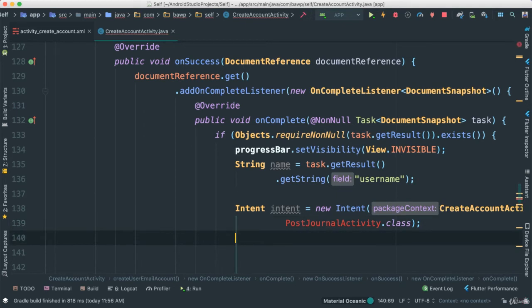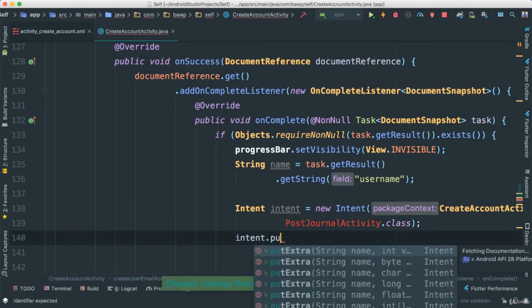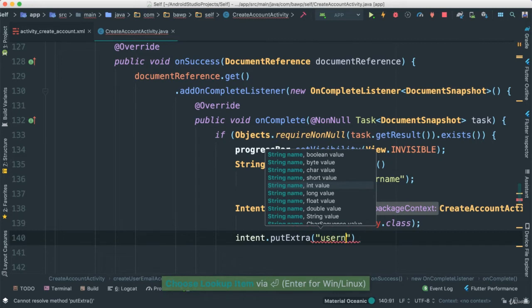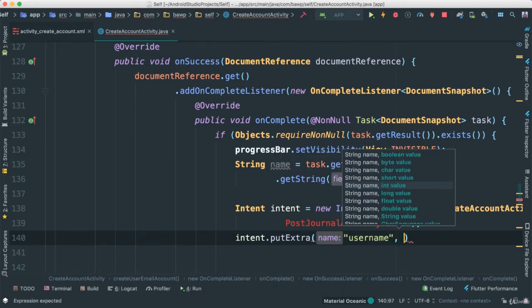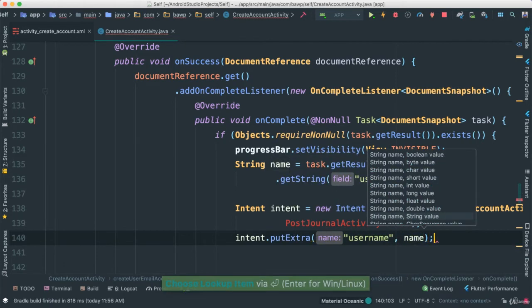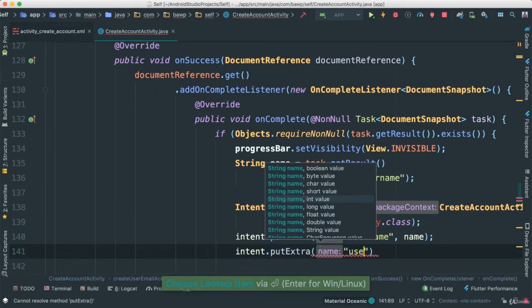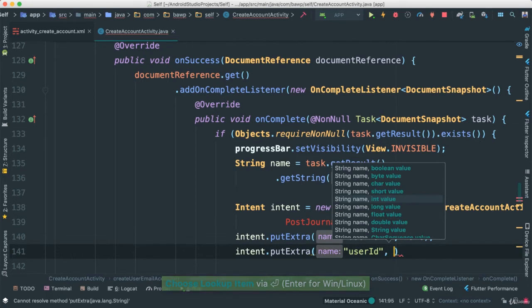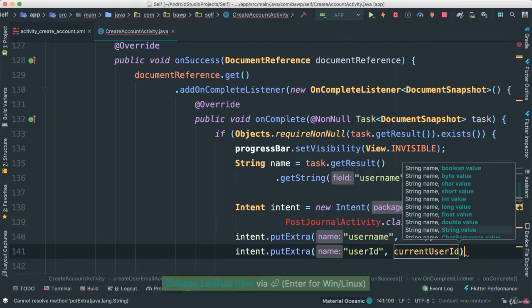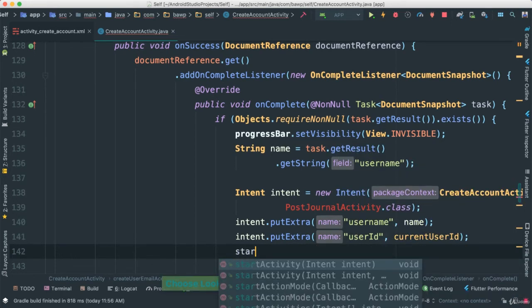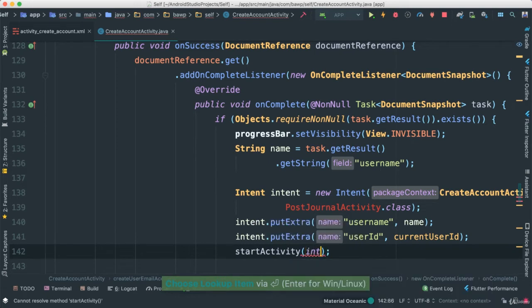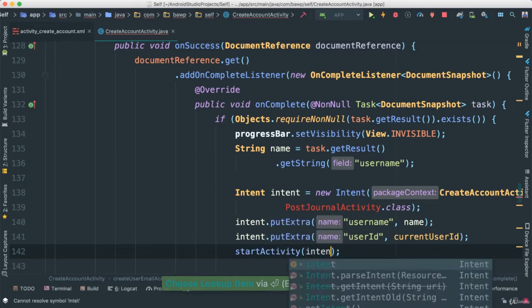And I'm going to say intent.putExtra for username. It's going to be name, right? Intent.putExtra, and I'm also going to pass user ID. In this case here, I'm going to just say current user ID like that. And then startActivity and pass our intent. Intent, that is, there we go.